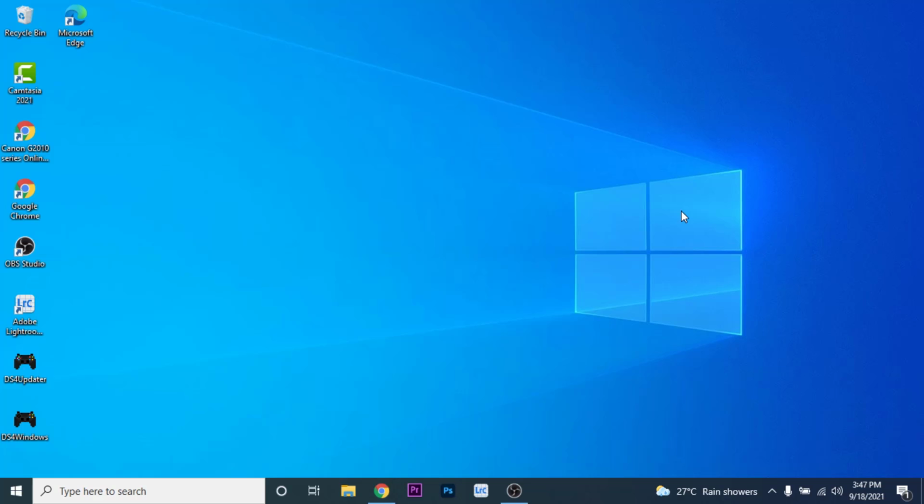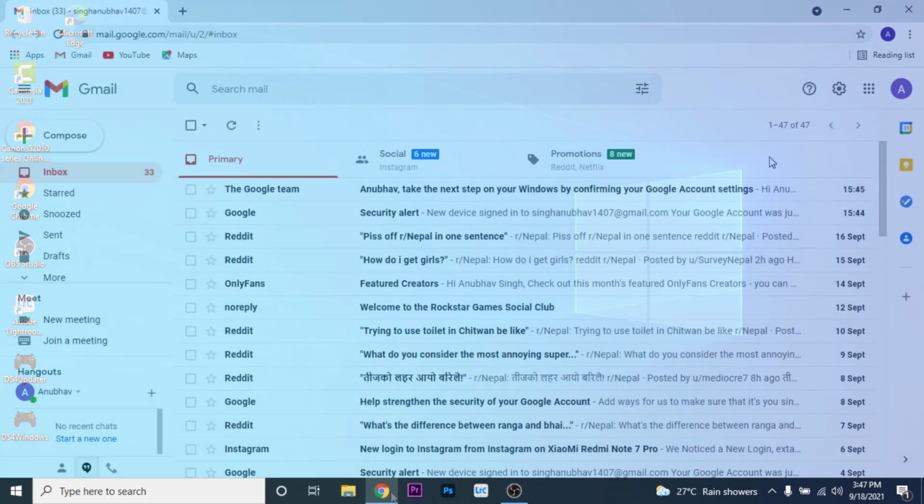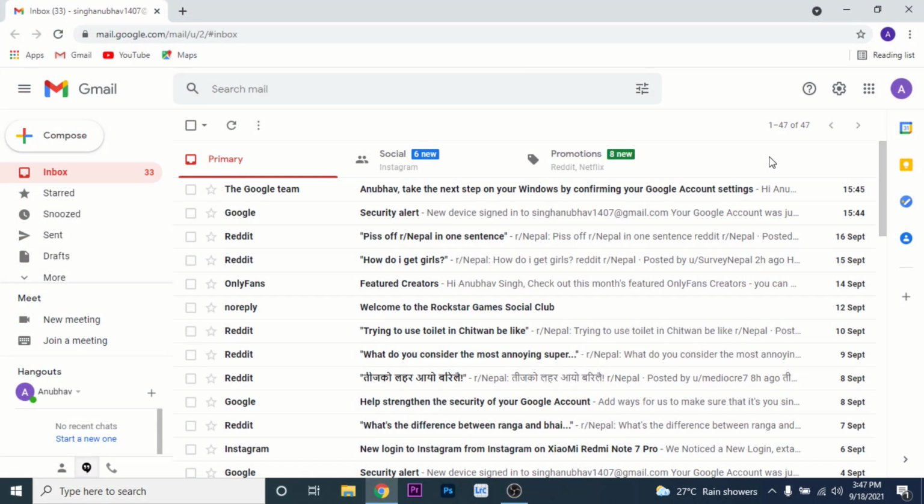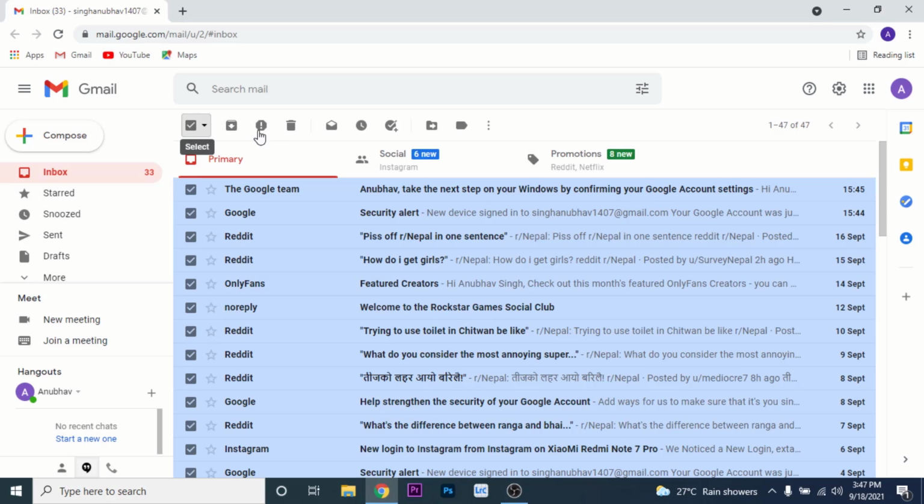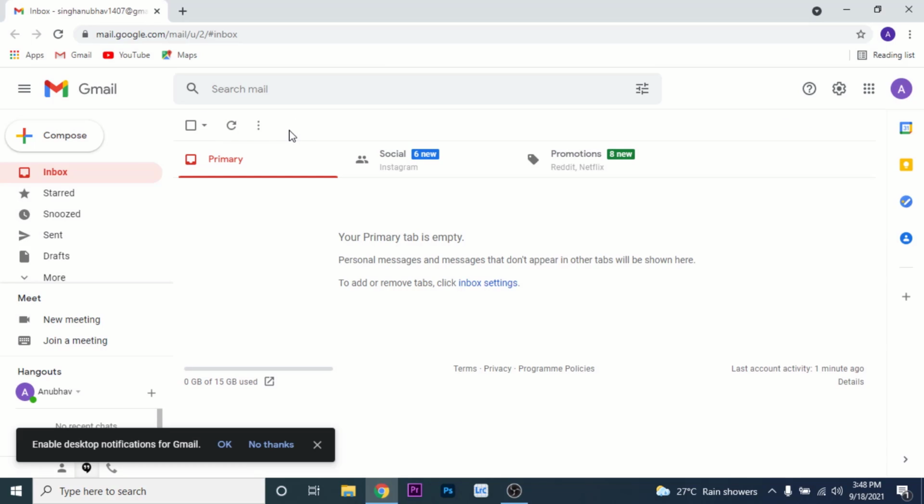Now, in order to delete all your emails from Gmail, the first thing you want to do is open your browser and go to gmail.com. Once you go to gmail.com, make sure you're logged into the Gmail which you want to delete all your emails from. So once you're logged in, what you need to do to delete all your emails is check this box on the top left corner. Once you check this box, press on the delete button. Once you click on the delete button, all your emails will be deleted from your primary tab.